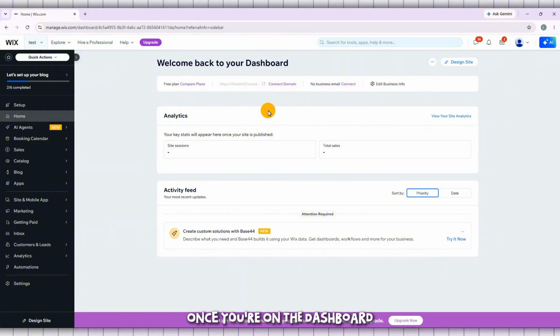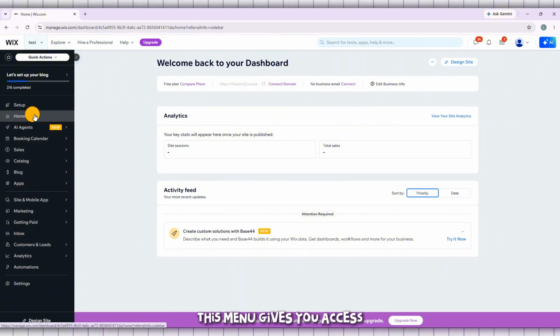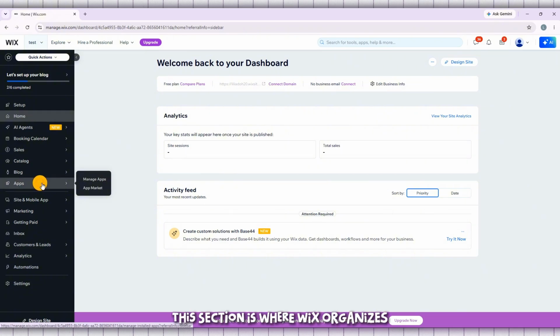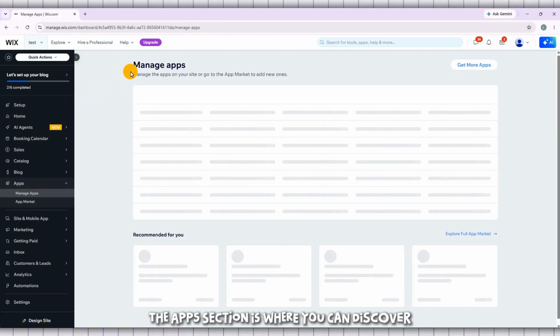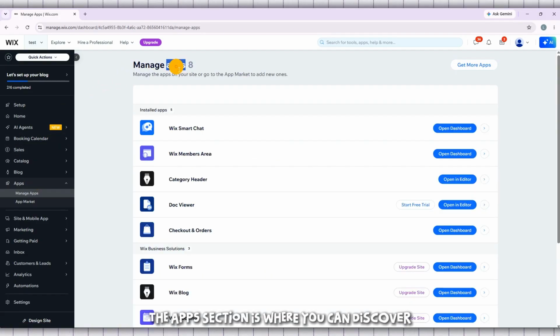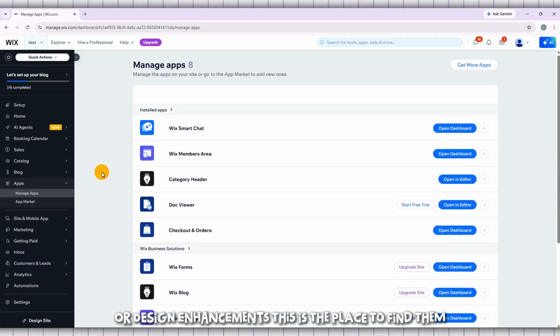Once you're on the dashboard, look over to the left-hand sidebar. This menu gives you access to the different sections of your site management tools. In that left sidebar, click on Apps. This section is where Wix organizes the tools and features you can add to your website. The Apps section is where you can discover new ways to improve your website, whether you need marketing tools, business features, communication options, or design enhancements. This is the place to find them.